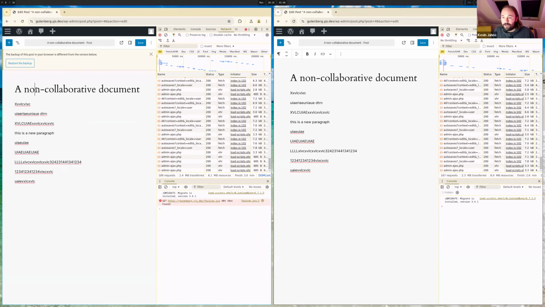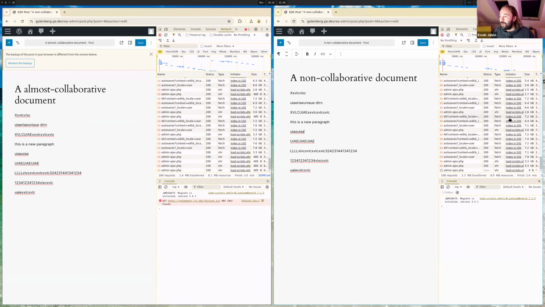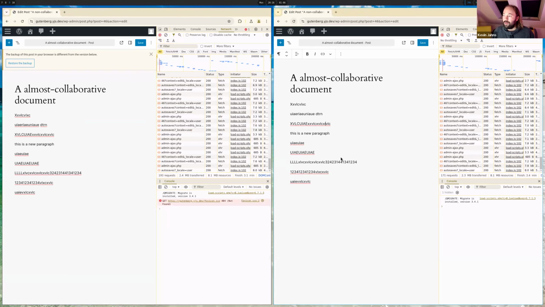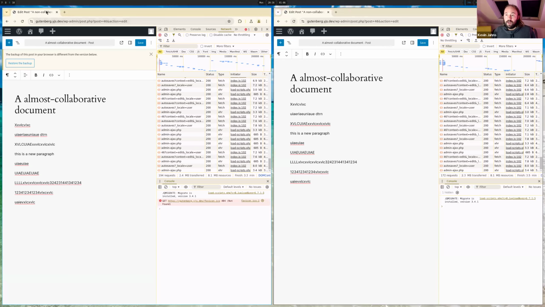Oh, I wanted to show this. Title also gets synced, because that was a question that I got before at some point. Yeah, almost. I think this almost is good enough using only HTTP requests.